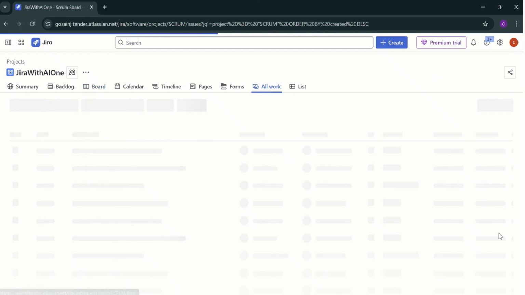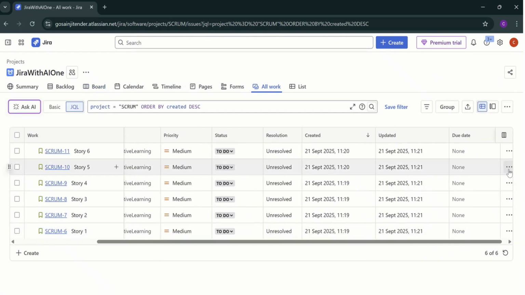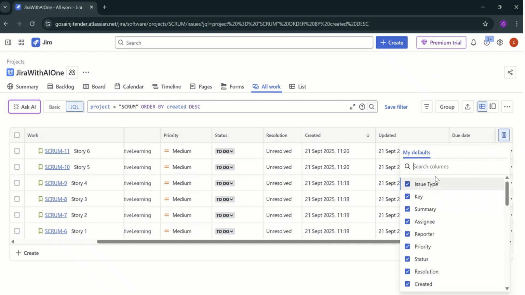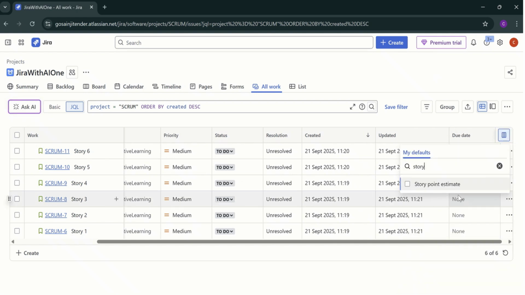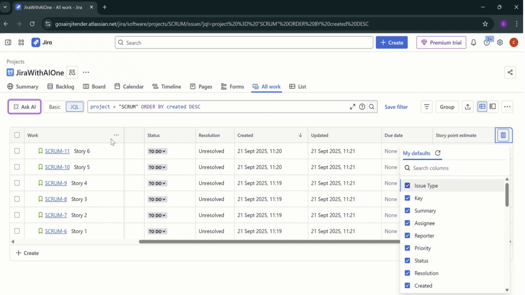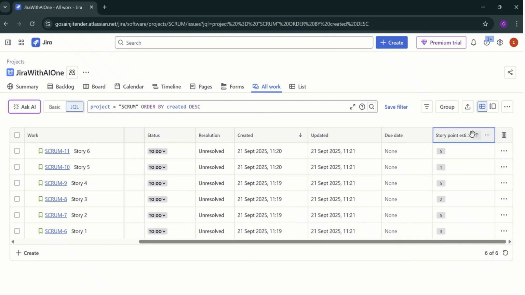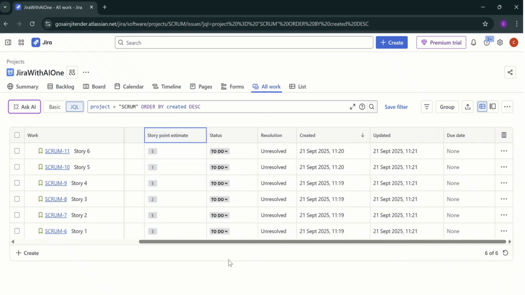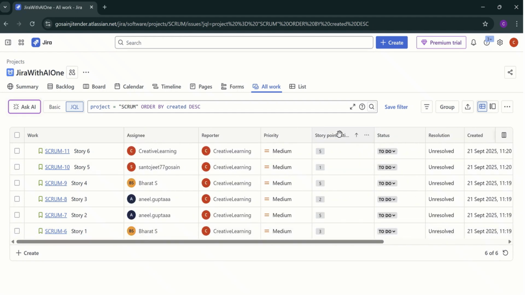We can click on all work, and we can see from here what is the column for. Okay, this is the column, which we have added. And if I just bring it here, we can just drag it. So this is our story point estimate.